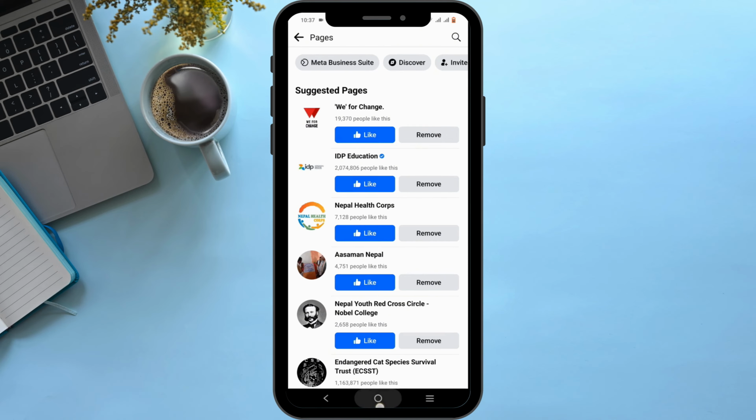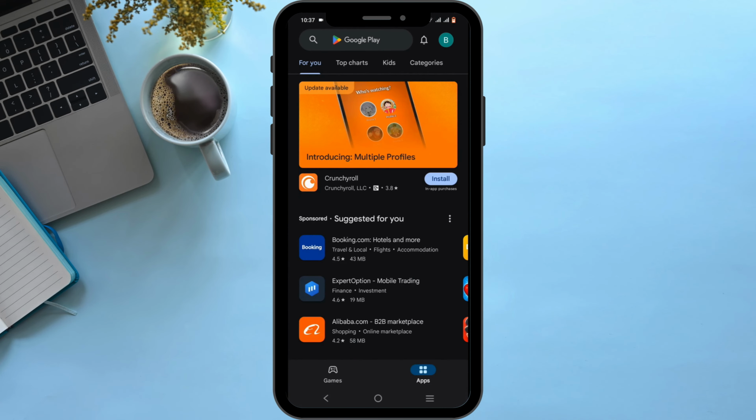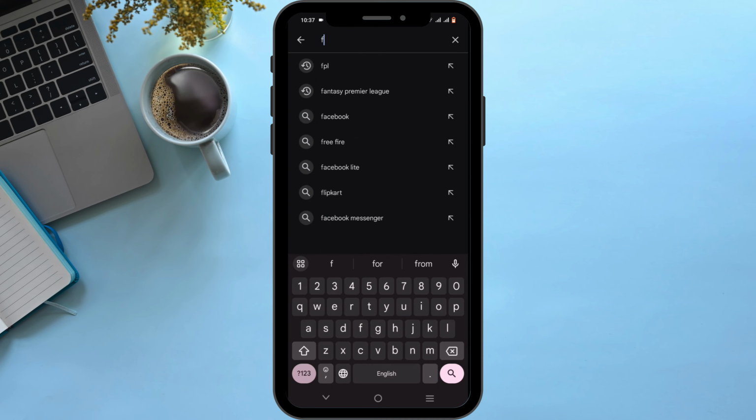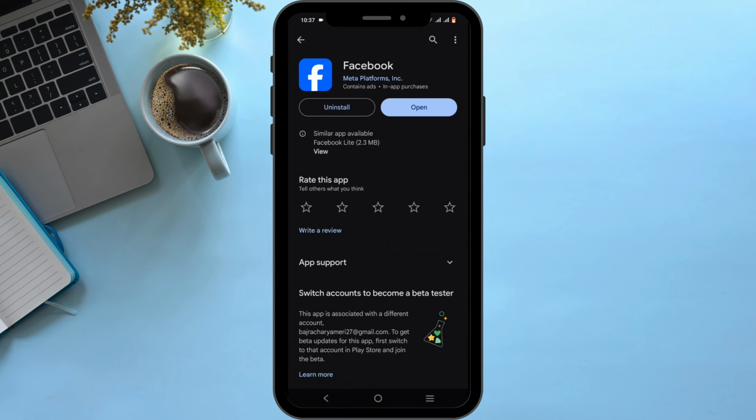If this option is not available for you, that means your application is not up to date. In order to update it, just tap open your Play Store. In the search bar, search for Facebook. If there is an update button over here, click on it and let your application update.